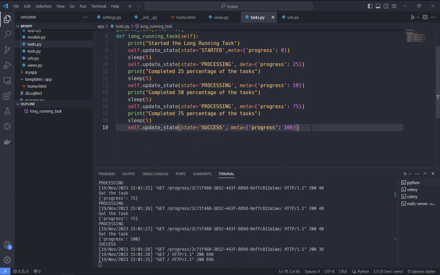So this is how you add the progress to the task file.